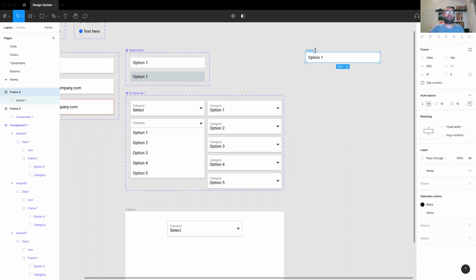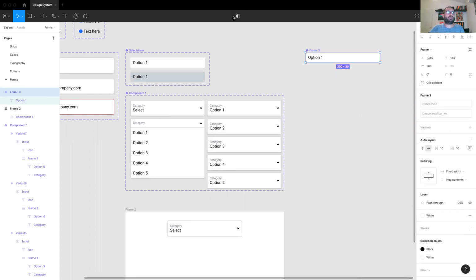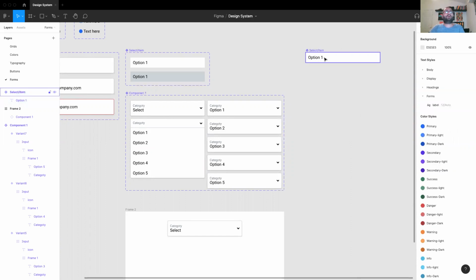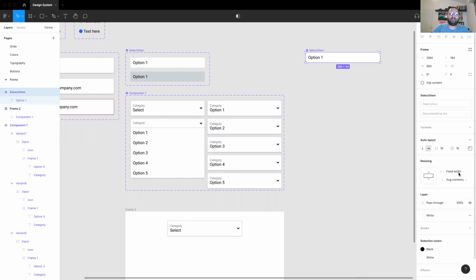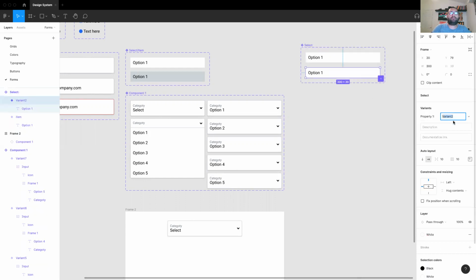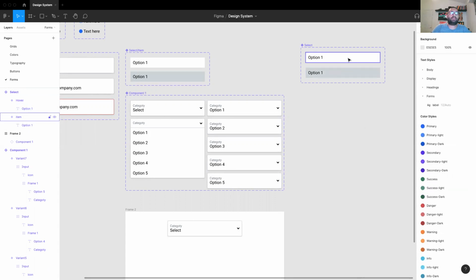Now I need to make the component. Select the component and rename it to select item. Okay, so I have this. When user hovers over it, I want it to change or toggle the background to a little bit darker color. So you need to add the variant, plus sign, variant 2, you can name it hover. All you need to do is change this background light to light gray, and this is it.